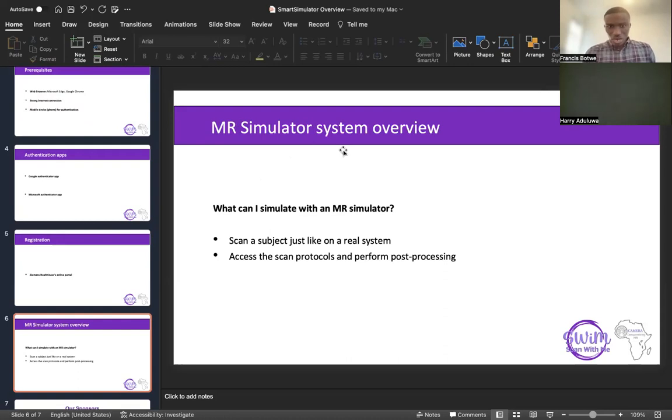So for our program, we are doing the cardiac MRI. So we are just going to use the MRI simulator system, and that's what I'm going to show you how to navigate through. There are other simulators. You can have a CT simulator, you can have echo machines and all those, but our main focus is on MRI. So this is what the simulator can do. You can scan a subject just like you are doing your scan at the department, with your subject and everything there. You can also access your scan protocols and it can perform post-processing.